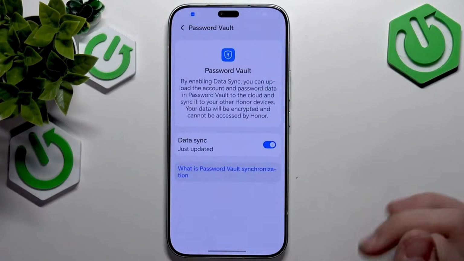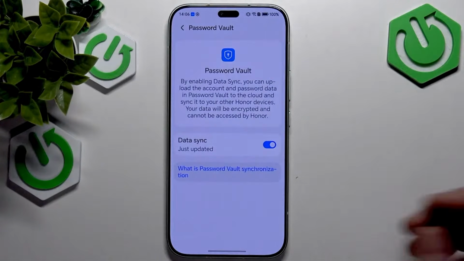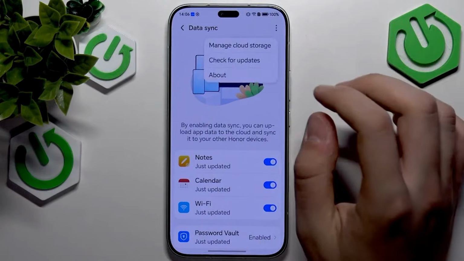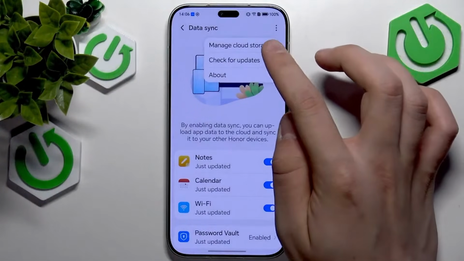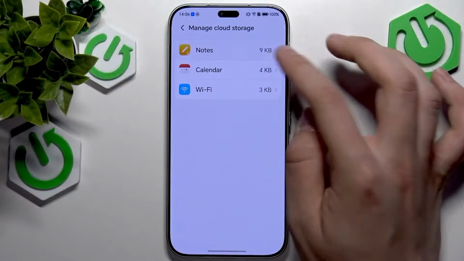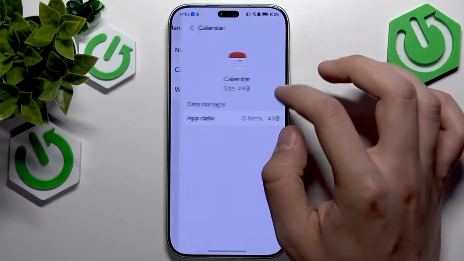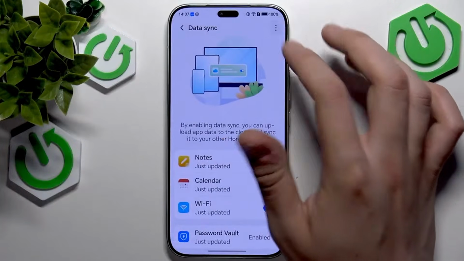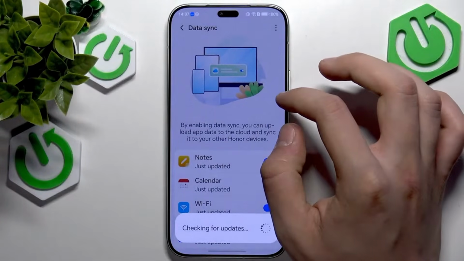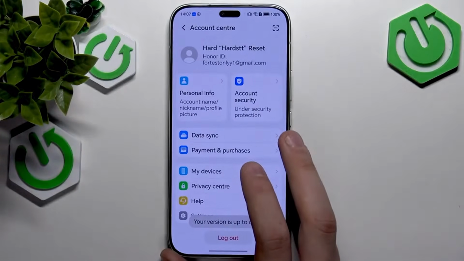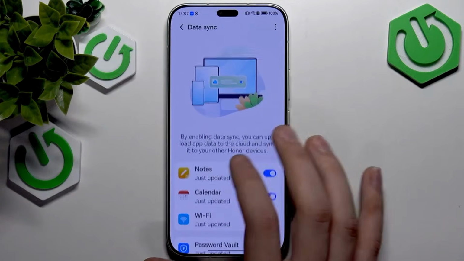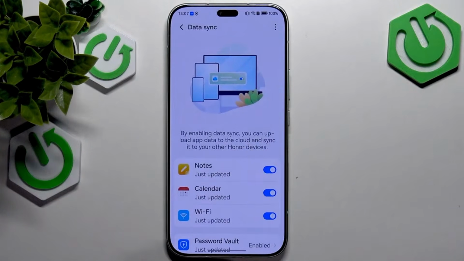And here in the password vault we have just our passwords. It works like Samsung Pass or something like that. Here, if you tap these 3 dots, you can see manage cloud storage, and we can see, of course, the storage usage of our applications. If you want to delete data or something like that, check for updates of our cloud, and that's how to sync data with our phones. Multiple, of course, Honor phones.